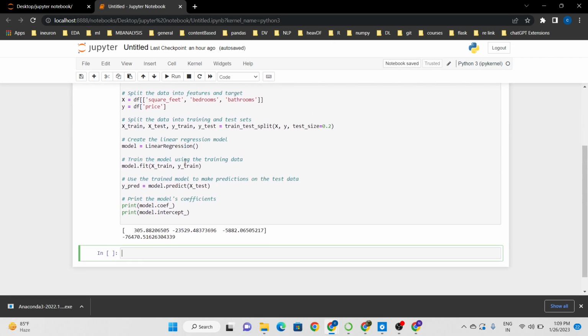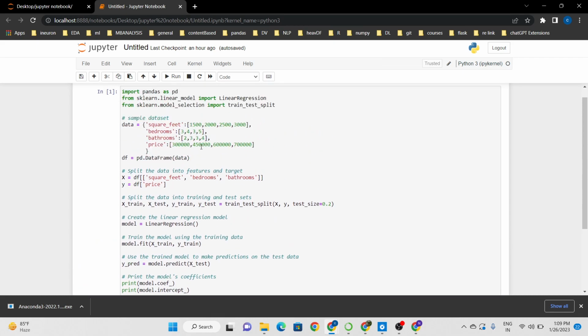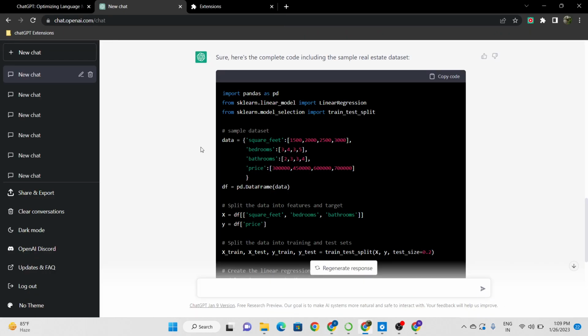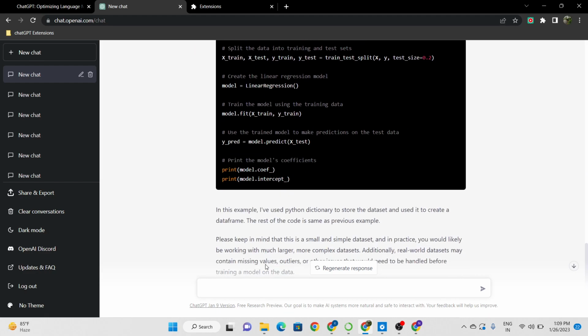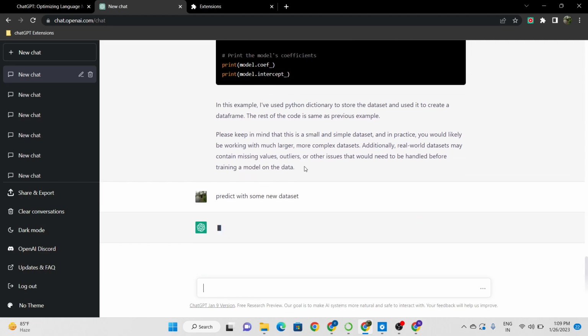Oh, okay, fine. It's giving the coefficient and intercept, and now we are going to test this with a sample data set. Okay, we will ask the same thing to ChatGPT, whether it can provide it or not. Okay, so fine. Predict with some new data set. Then only we can say whether it is working fine or not, right? Predict with some new data set. So let us see whether it is giving any kind of code or not.